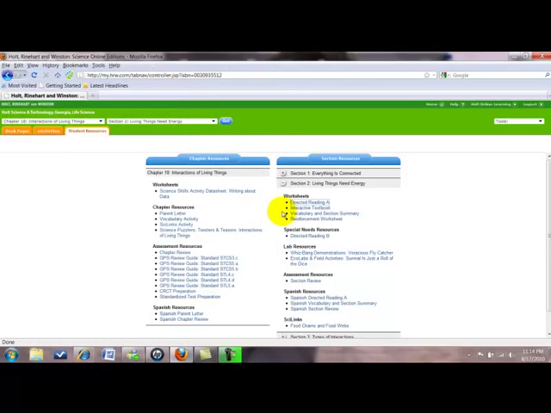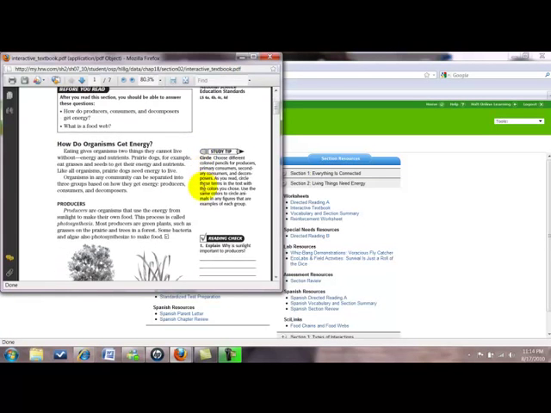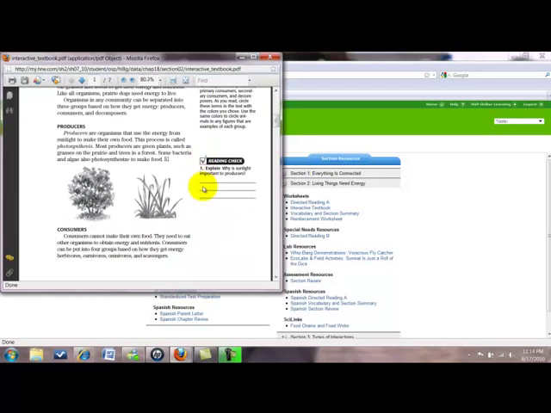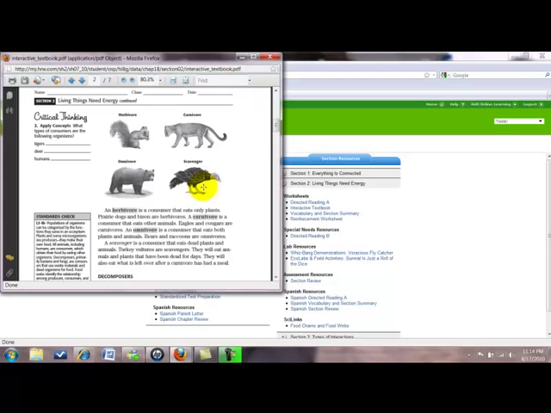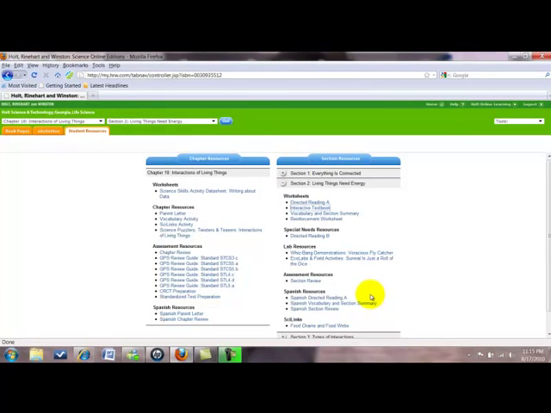There's also interactive textbooks. This is a great way to review the reading as well. If you have trouble reading the textbook, these are a little shorter. They're also a little more concise, and they go over, again, all of those major concepts that we're talking about. I recommend that you look through these, see what works for you, and you use them.